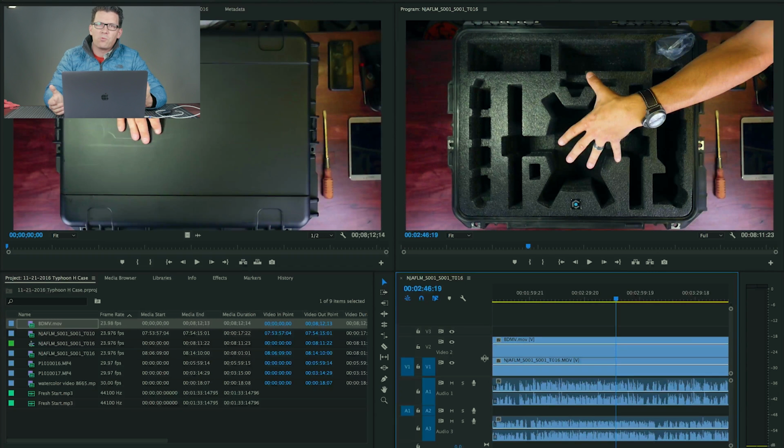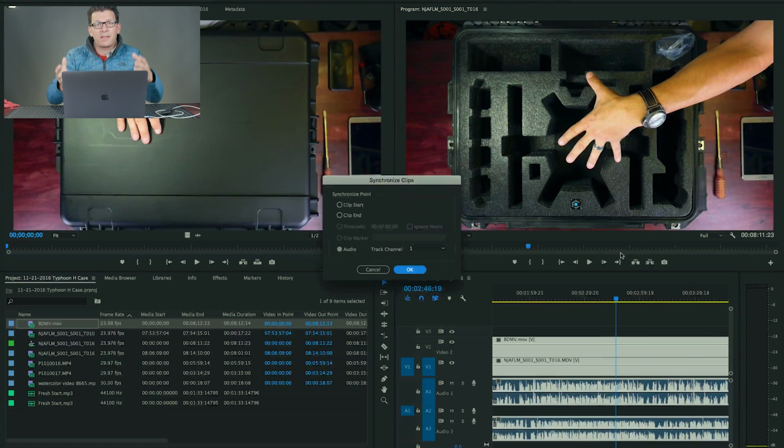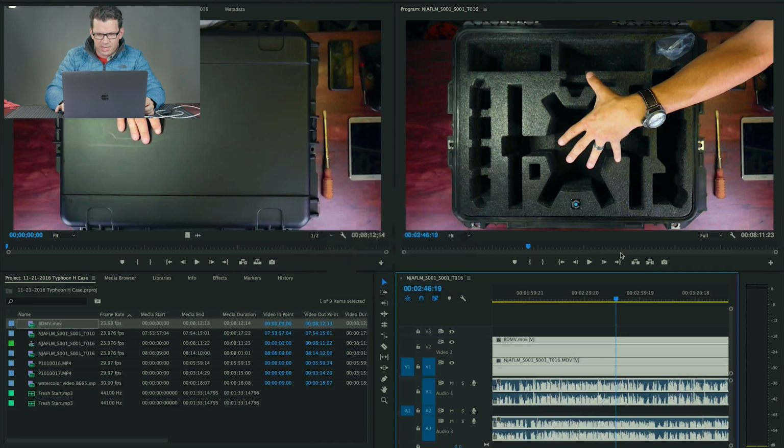Now let's talk about if I wasn't doing a multicam sequence. What I would do, and I touched on this before, is click each of these, right click it, and say synchronize, provided that these are recorded at the same time. Make sure that audio is checked, hit OK.